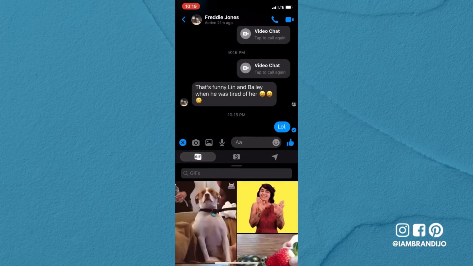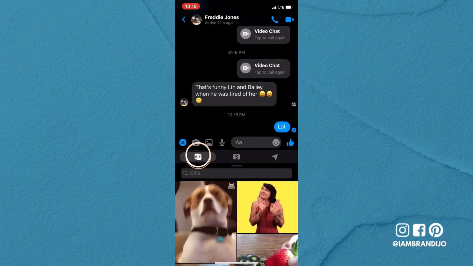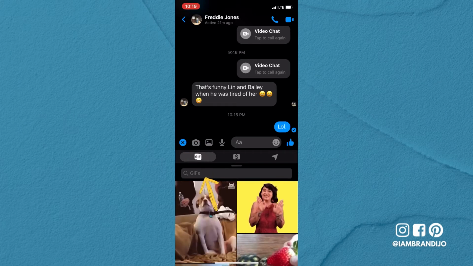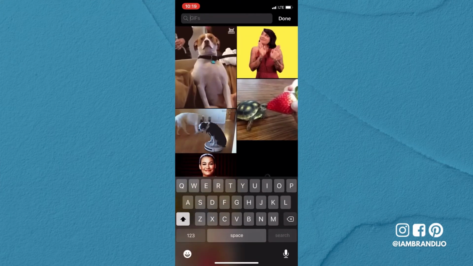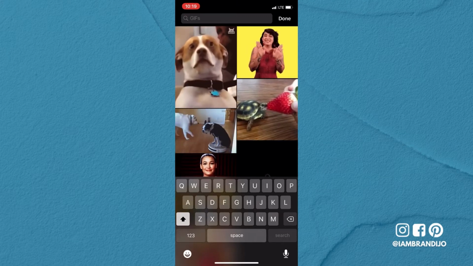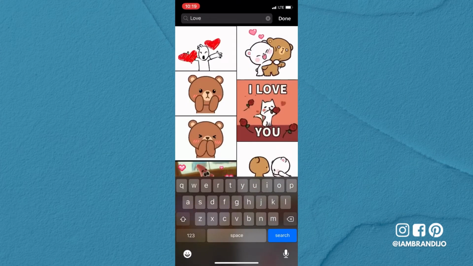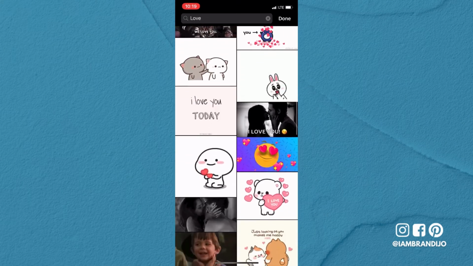If you tap on that once, it will bring up an option for you to share a GIF, however you want to pronounce that. And if you go into the search bar, you can type in just anything you want to get across. So let's do love. I'm going to type in LOVE. And then it brings up all the GIFs that are pertaining to love.